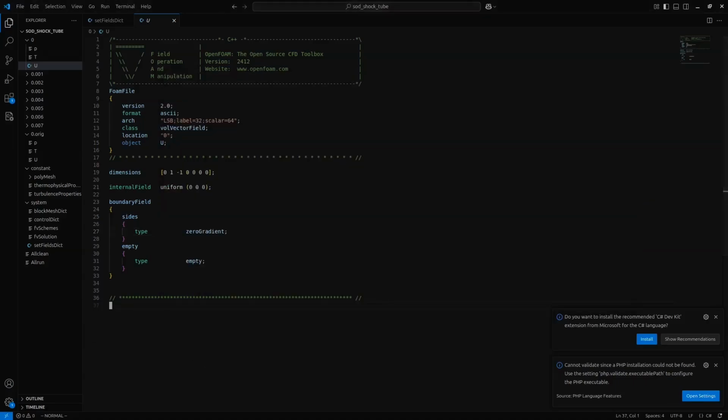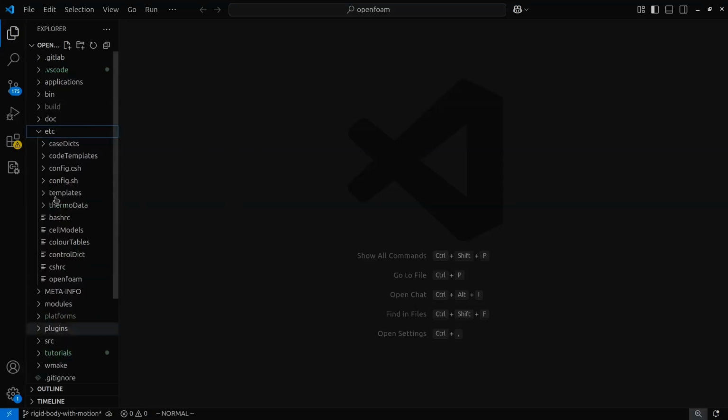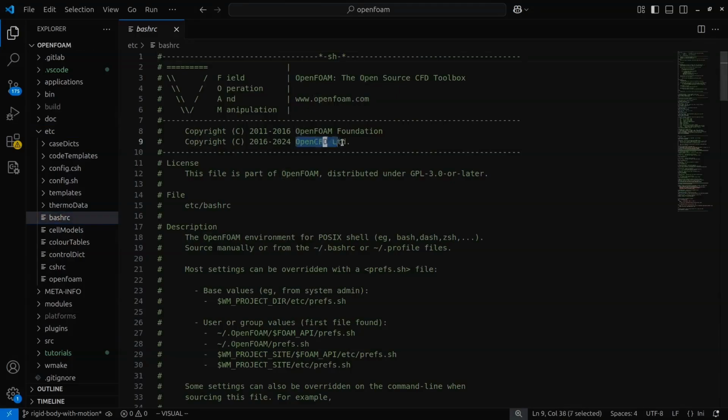Now let's look at the source code of the rhoCentralFoam solver, and let's see how it is different compared to rhoPimpleFoam, for example. Let me open that. This is the source code for OpenFOAM. If you want to just verify which version you are using, you can go to etc and then bashrc. Here you will see that this is the version from OpenCFD Limited.